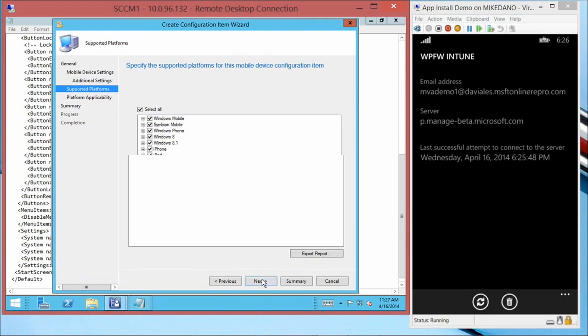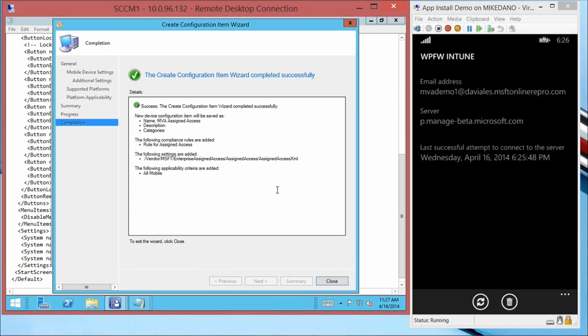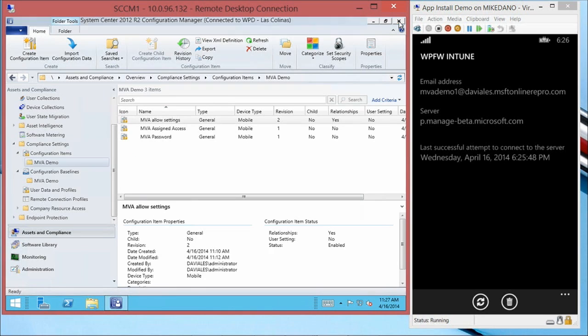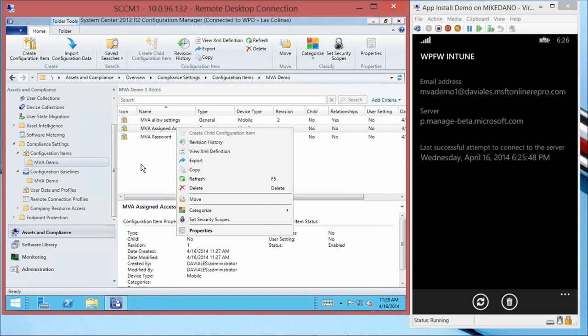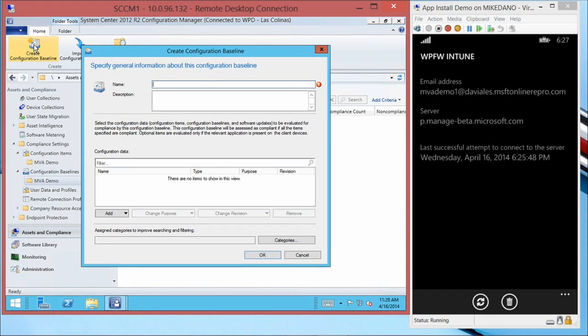Of course, this isn't going to know whether or not this is applicable to these devices. We're going to take a look here. That looks fine. I'm going to close that out. I'm going to go ahead and close this as well while we're here, just to clean up a bit. And so we're looking at assigned access. We want to go ahead and add that to a configuration baseline within our MVA demo folder.